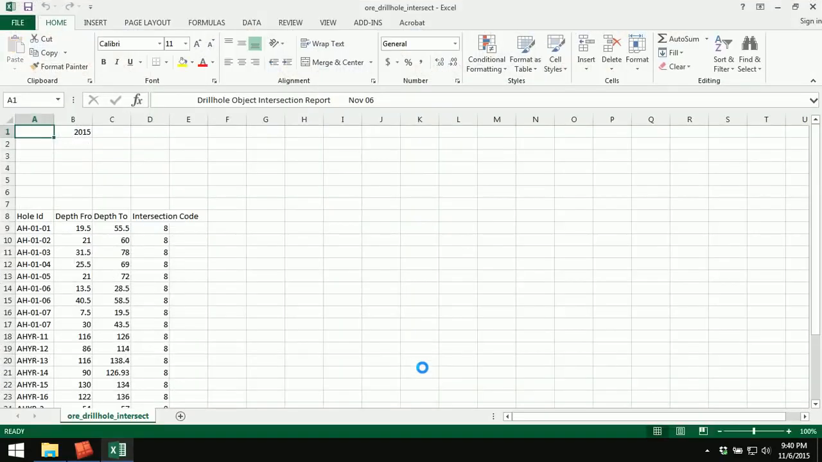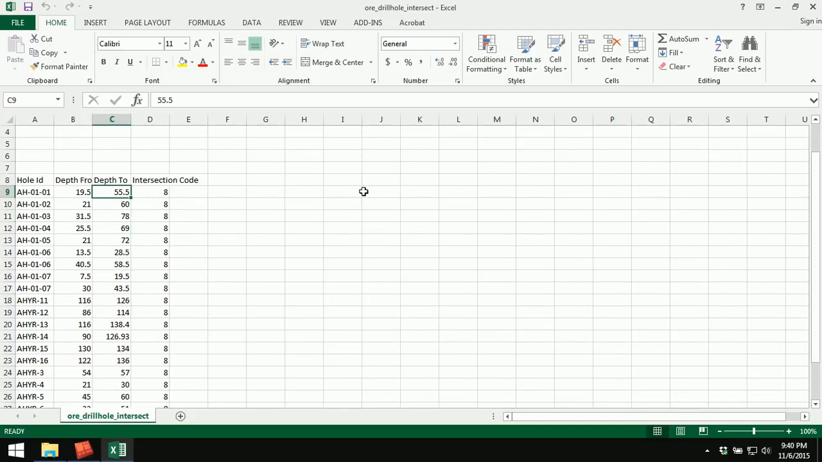Okay, so we have here the report, all drill hole intersect. This is the name we gave to the report file. And we have here hole ID, depth from, depth to. Remember, it's an interval table we created in the database. So we are going to have a field of depth from and depth to. And this is the code we gave to the intersection, 8. Okay, as you can see here, for this particular hole ID, from 19.5 meters to 55.5 meters, the drill hole intersected an ore zone.